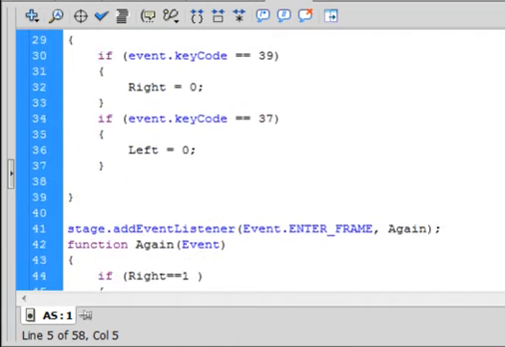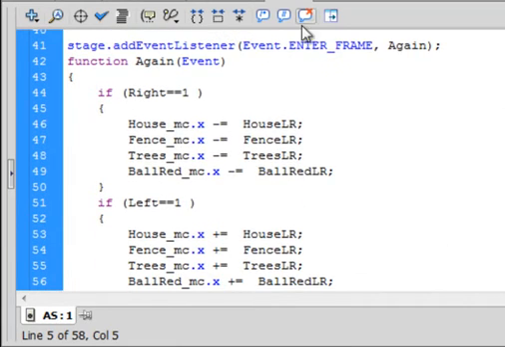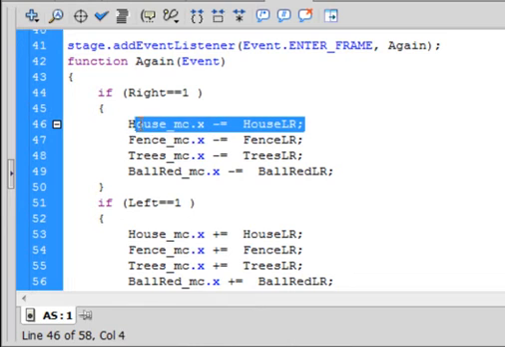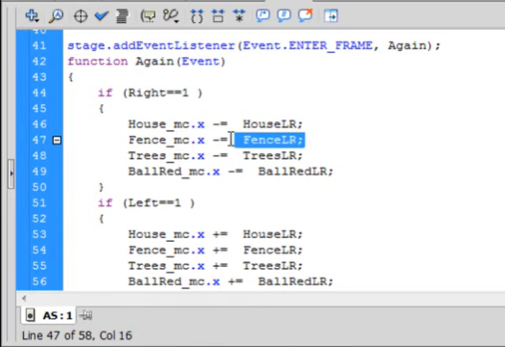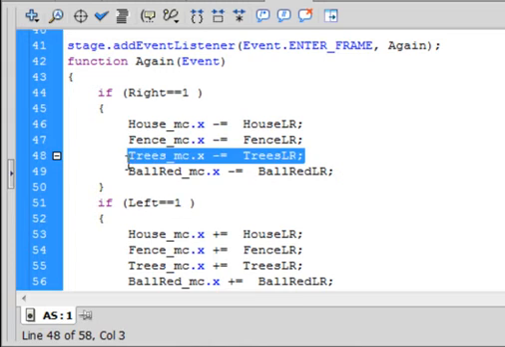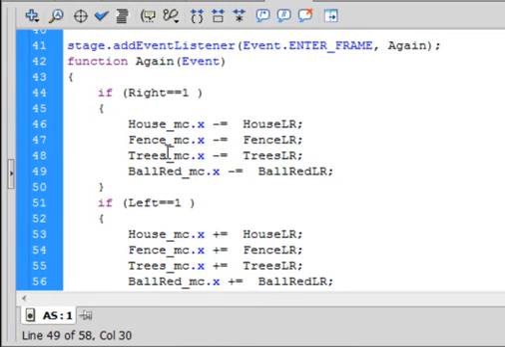Okay, let's go back here. So we can copy this line, paste it in, change the word from house to fence, change this word from house to fence, paste it in again, change house to trees with an S, change house to trees with an S, paste it in again, change the word house to ball red, change the house to ball red. So you can see what we're going to do.